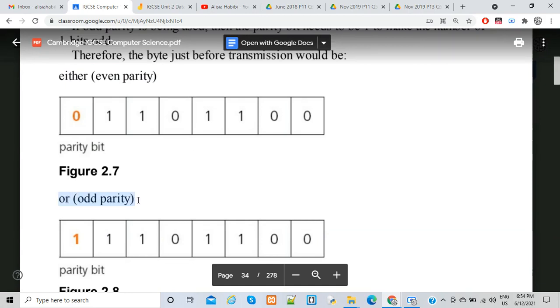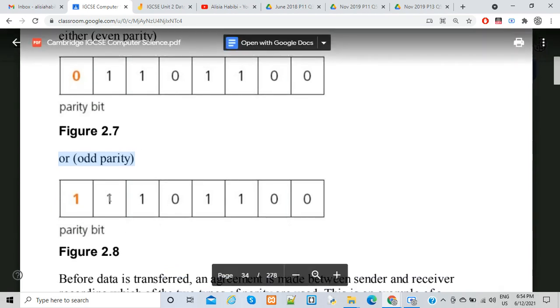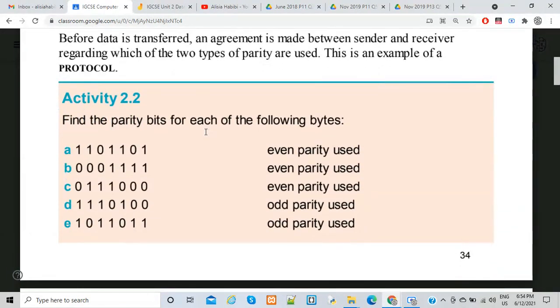If the sending device and the receiving device have agreed to use a parity checking method of odd parity, then it means that the number of ones should be odd numbers. So that means 1, 2, 3, 4, 5, basically odd numbers, 5, 7, etc. So now let's do some activities together.